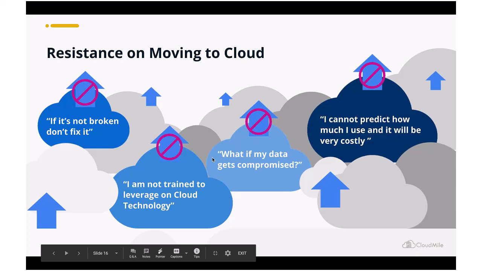Third item is, what if my data gets compromised? So later on in my presentation, you will see how public cloud companies are helping organizations to harden the data and, more importantly, keeping them secure.